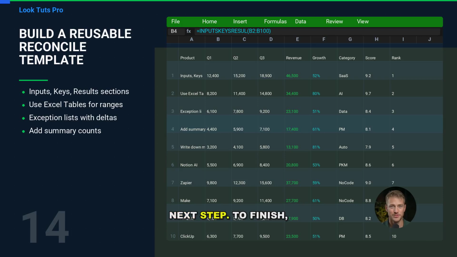Next step. To finish, turn your work into a reusable template. Keep 3 sections: inputs, helper keys, and results. Inputs are your 2 tables, ideally formatted as Excel tables, so ranges expand automatically. Helper keys are your standardized fields and composite keys. Results are your exception lists, missing, extra, and different, plus deltas.